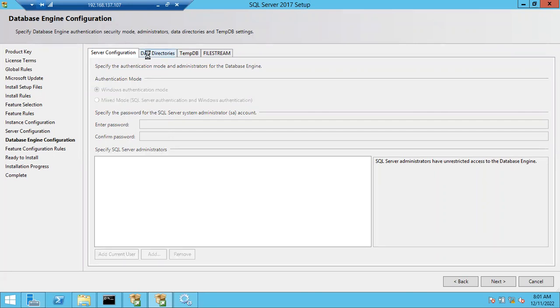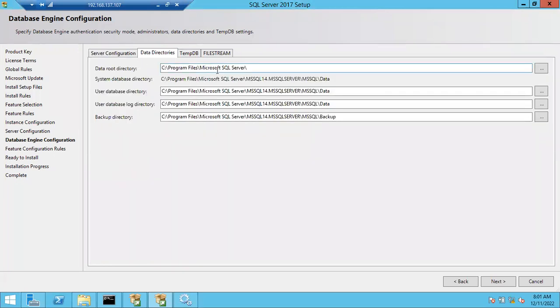Okay, go to data directories. So where I'm going to store all my data files and all. So I'm going to use C drive.